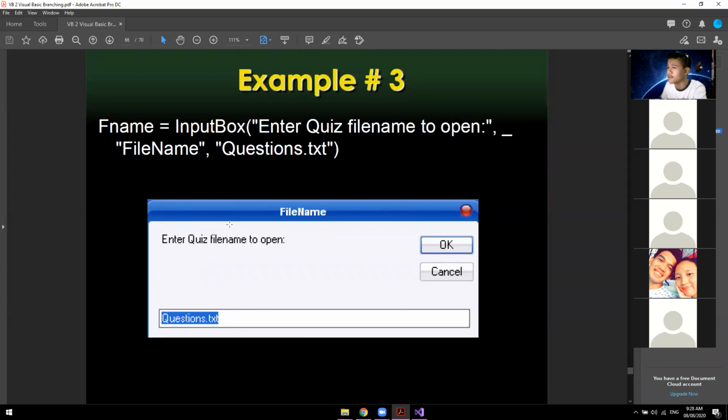Okay? Another example is this one. So napalitan lang yung message, and then yung title, which is this one, and then yung default value, which is question.text. Okay?